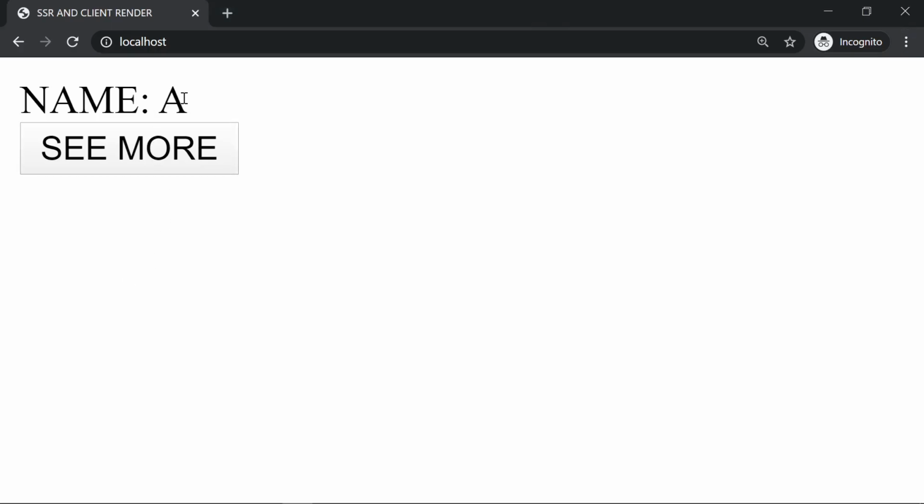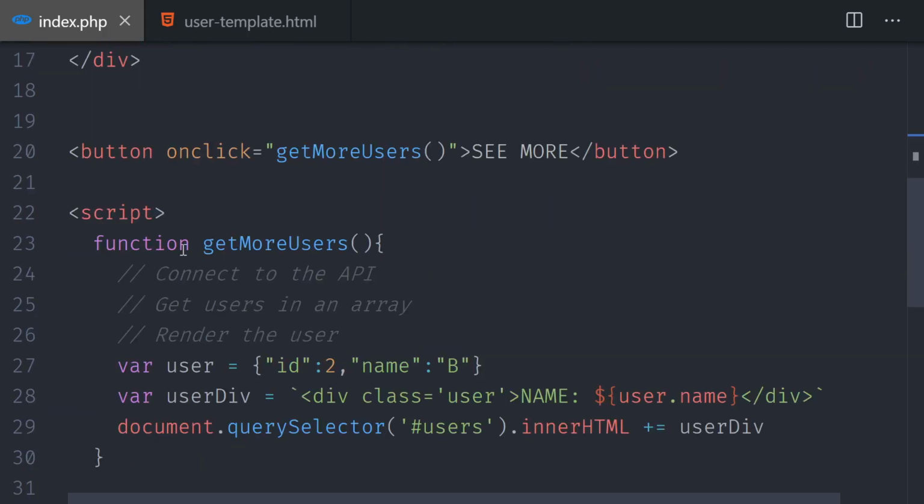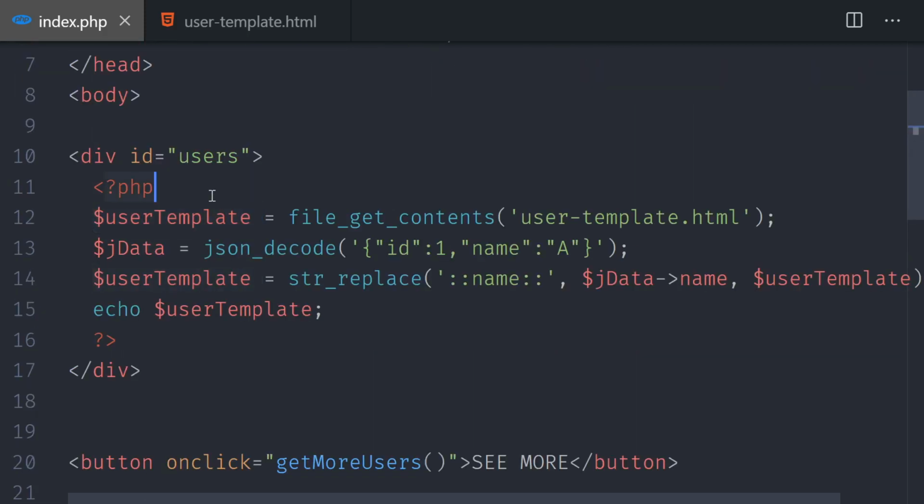I save it and test it, and we get the letter A. Now, how do I use the exact same template inside JavaScript? But be careful. Before you do this, you have to consider that I overwrote the original user template. So it is not a good idea to overwrite this template. It has to be kept intact. So it's better to just make a copy.